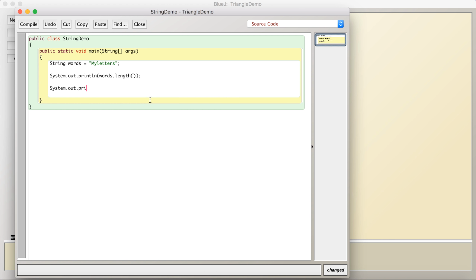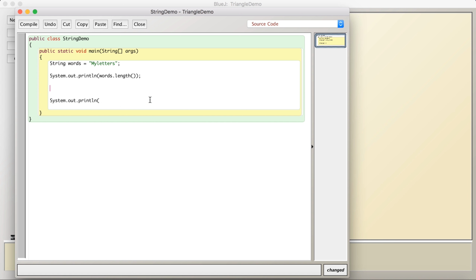Let's do another System.out.println, and actually, let's create a new string first. I'm going to say String, and I'm going to call this sub1. We'll see why in a moment. I'm going to set this equal to words dot, and look at one of the other methods we have, what's called the substring method. Substring on a string will give us a piece of that string. We have a two-parameter one, so I'm going to put in two numbers here. Let's just say 0 to 3. Make it simple.